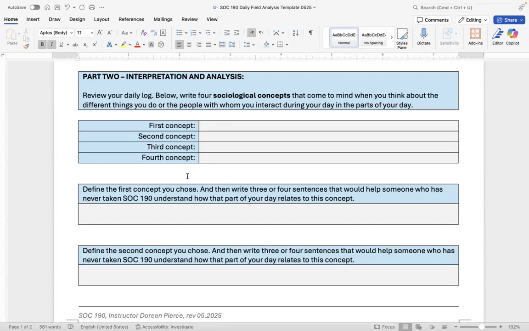You might think of stuff like status or role or culture or group or family, or they can be concepts that we haven't talked about yet, but you can see in the syllabus are coming up. There's no rule from me about which concepts that you can use, but I am expecting that you're picking out those types of concepts that are useful or significant for sociology. So choose 4 of them that come to mind.